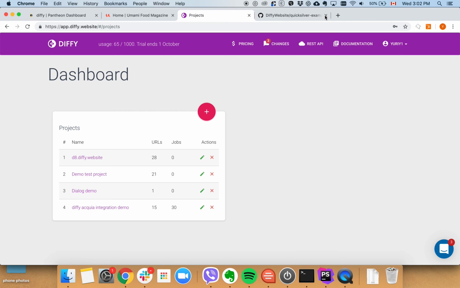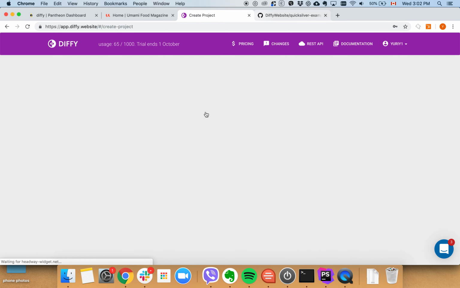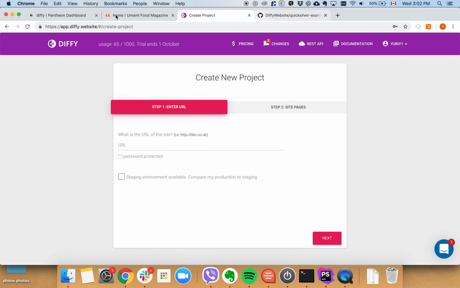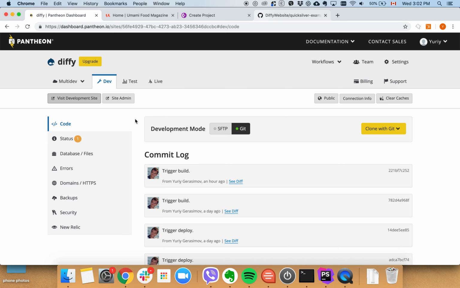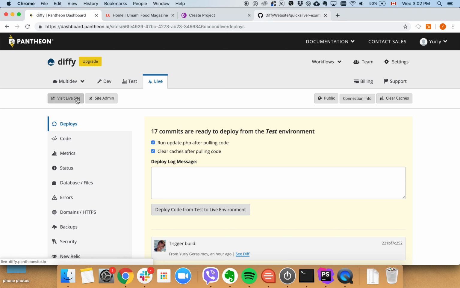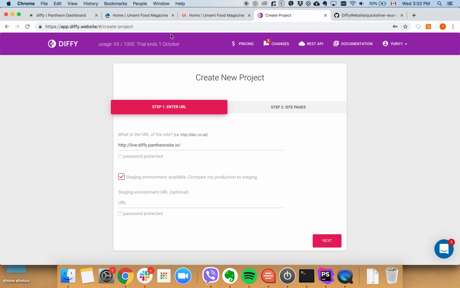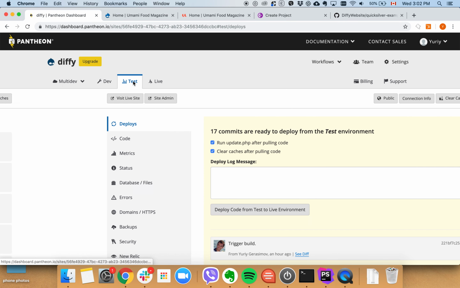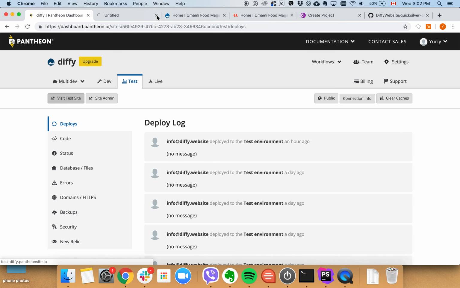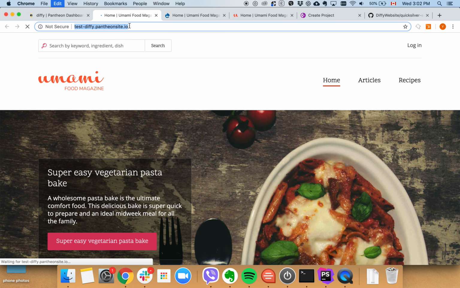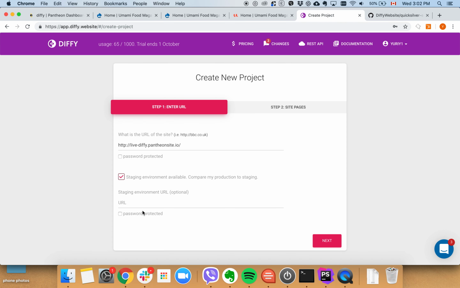So here is my dashboard. I go and create a project. So what I will do, I will take my live environment link as the main. Okay, so this is my production environment, and also I have a staging environment, and the URL is this one.